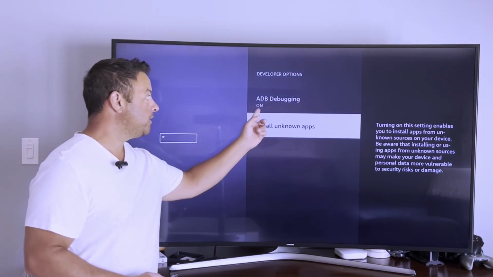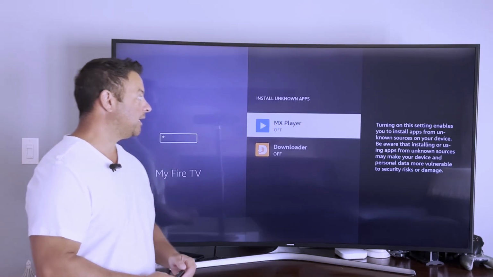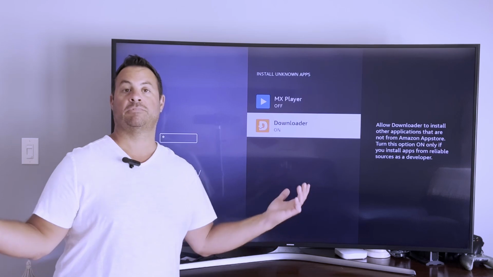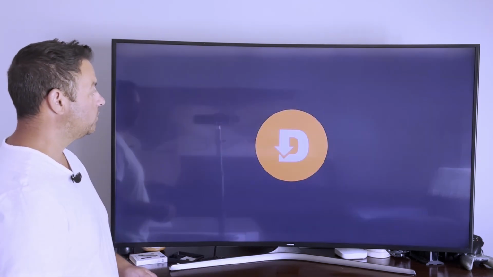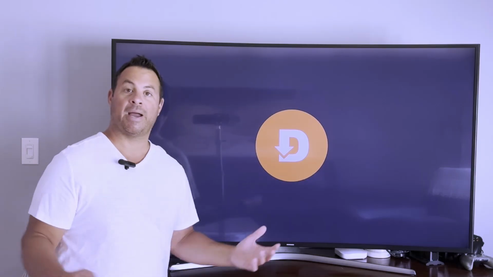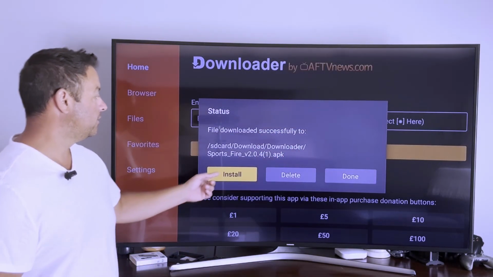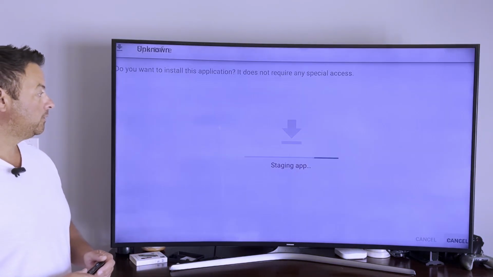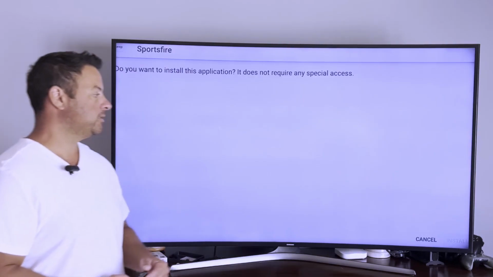Here we are, ADB debugging is on. Perfect. Install unknown apps, select it. Highlight downloader and turn it on. Done. Piece of cake. Going back out once, back out twice, and it goes back to the installation section of this file. So we're going to install the file or install the application. The bottom right, click install.